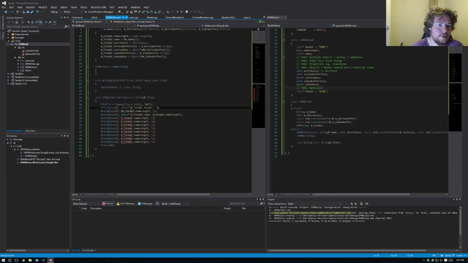This does not need to be a thing. Attributes, 4 bytes. I should really do this instead, if I know how big it is. Again, bytes. Vertex buffer size, which is just going to be the same as that.